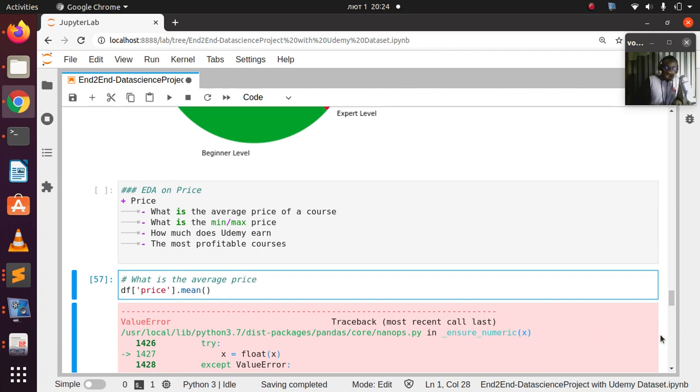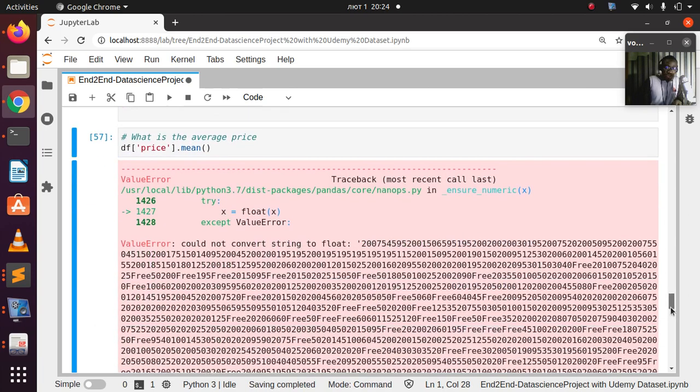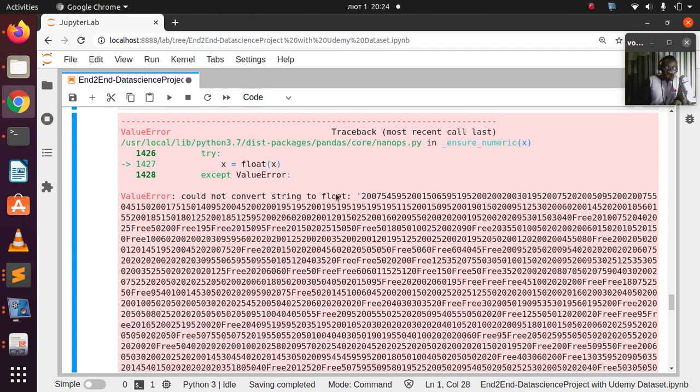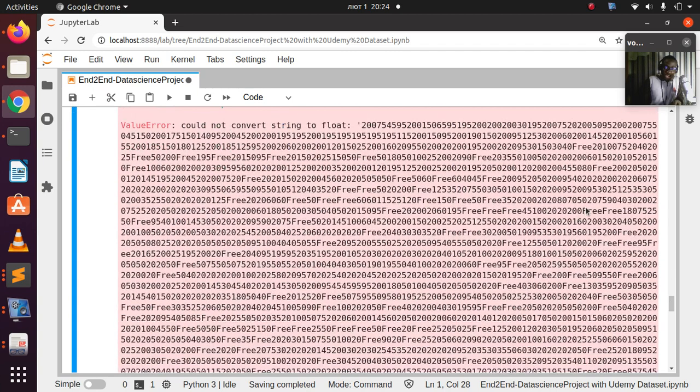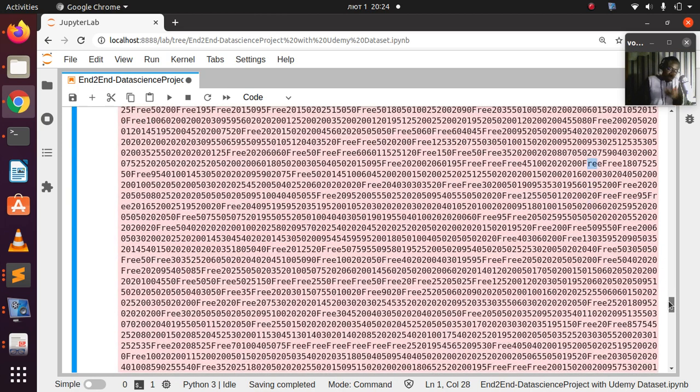The reason it's giving us an error is that it's saying it could not convert string to float. So there are some strings there, and we have to convert them. There are also some free values there because some of the courses are free, so we also have to remove them. Let's fix that one out.